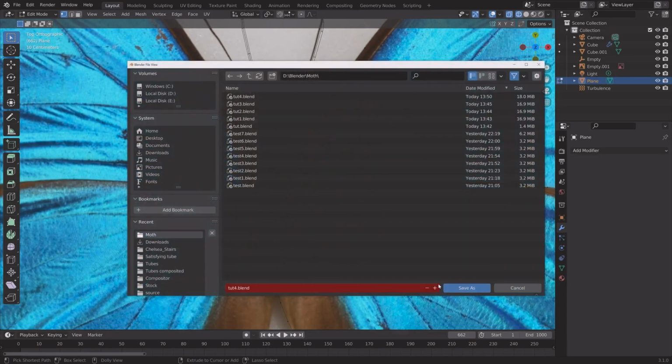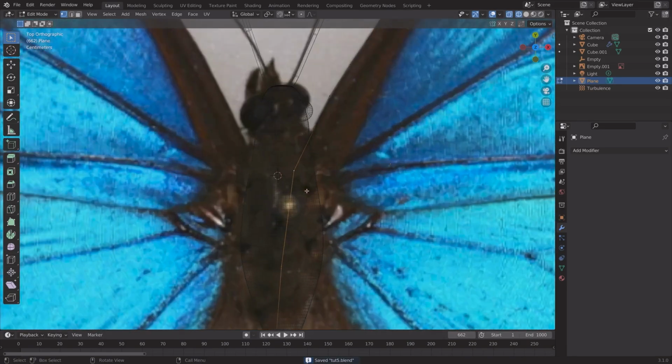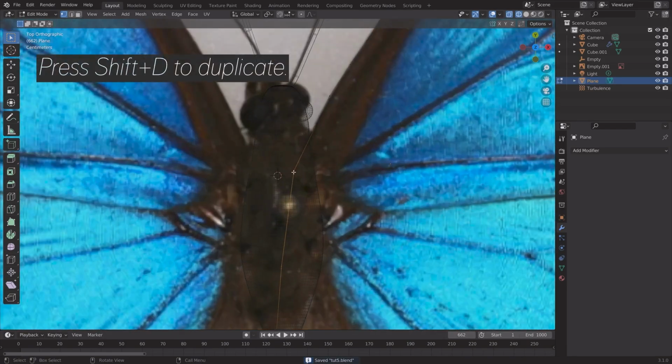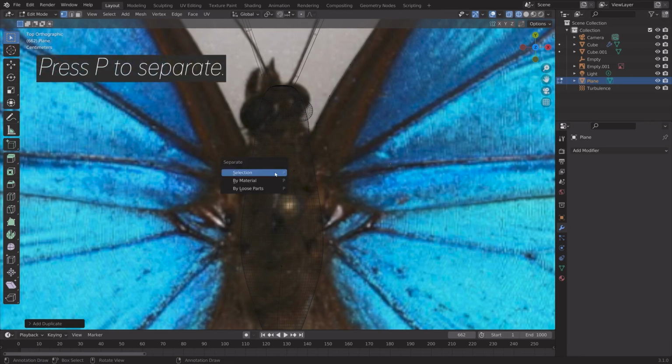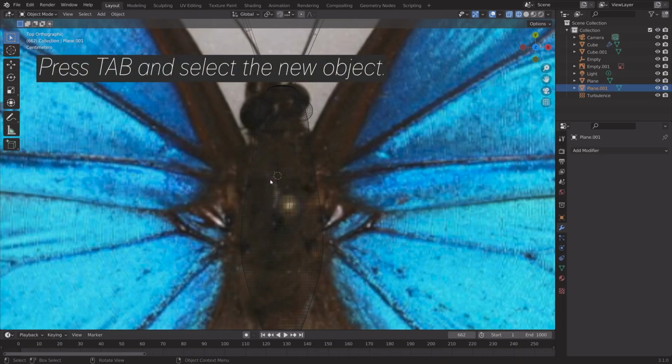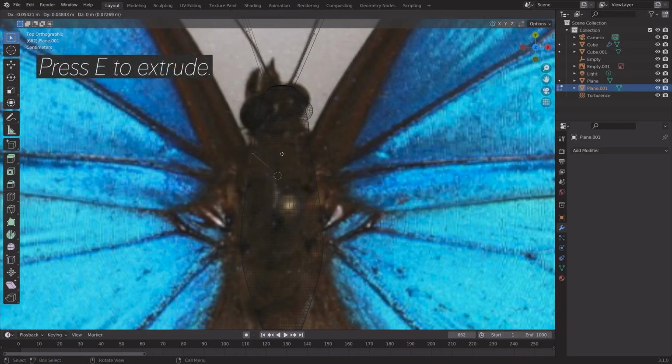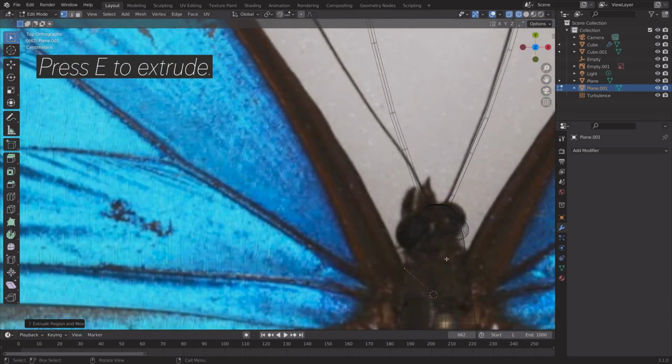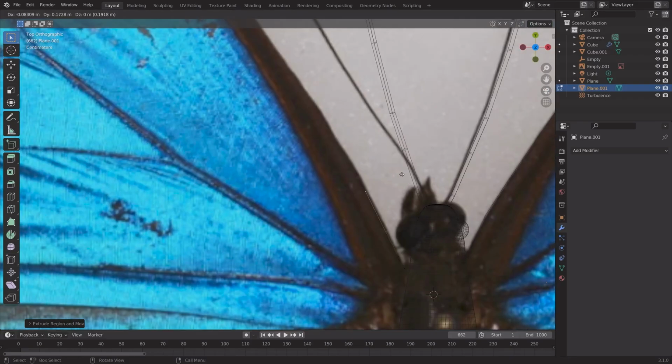And then I'm going to save one more time in case something crashes. And then you can press Shift D to duplicate this vertex. And then we're going to press P to separate by selection. And then press Tab and select the new object. And then we're going to do the same in a new object for the left wing. Just press E to extrude.